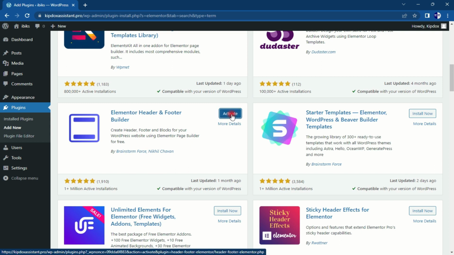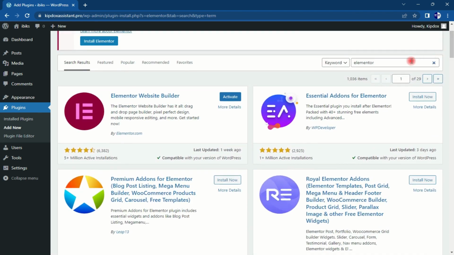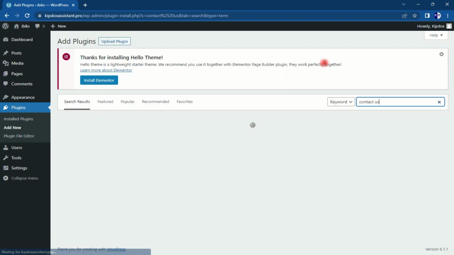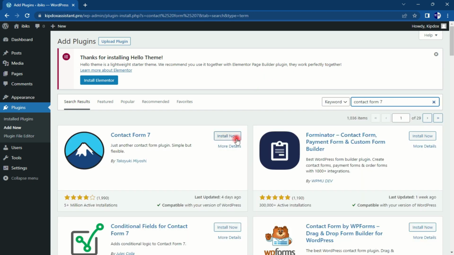So for this beautiful website, then we need contact form 7. You need contact form. You need contact form 7. So you click on install. So guys, we have activated the 4 plugins that we need for this beautiful website.